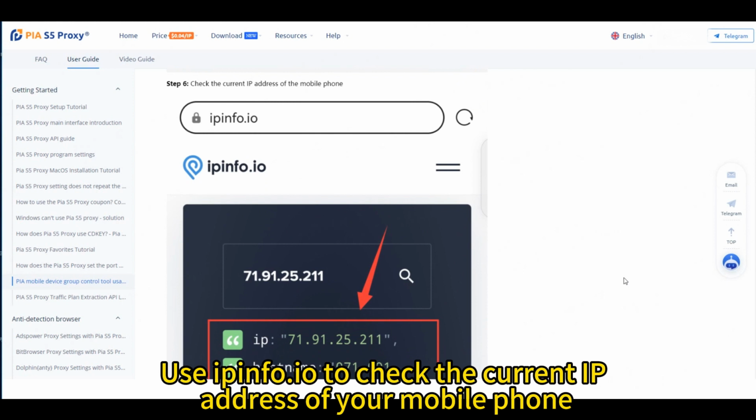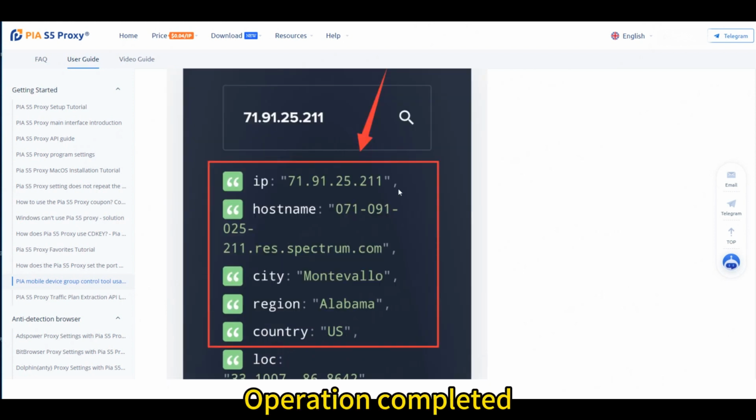Use EIPINFODIO to check the current IP address of your mobile phone. Operation completed.